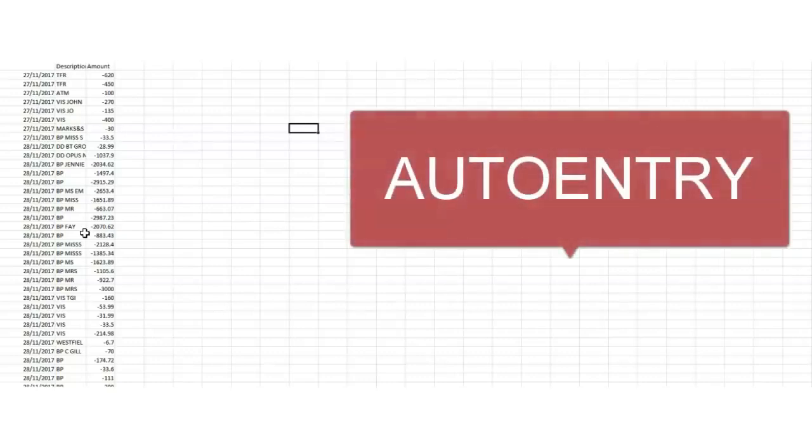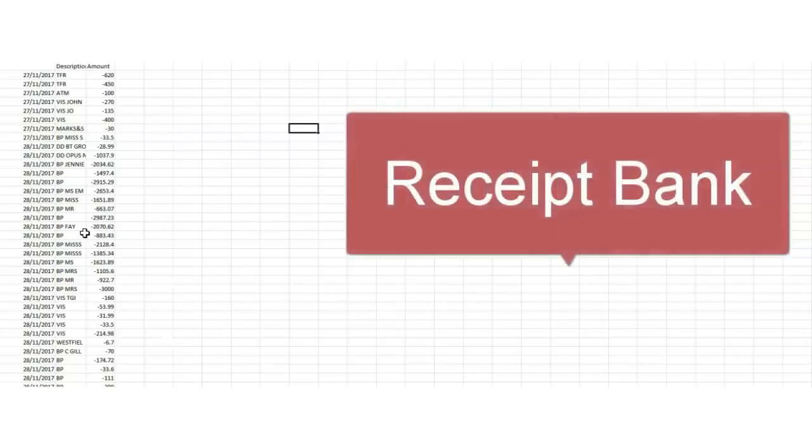So what I have done is I have uploaded it to a third-party piece of software which has converted the PDF into a CSV file. There are two that I use. One is called AutoEntry, and recently Receipt Bank also announced that they will be able to take PDF statements and convert them to CSV files. So that's the other way of doing it.